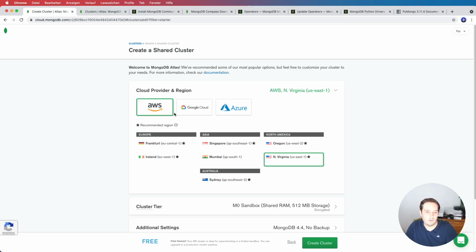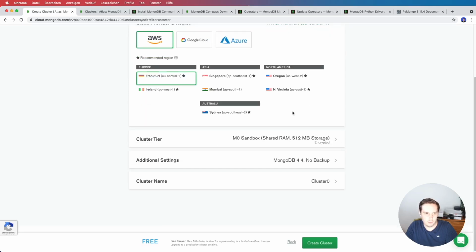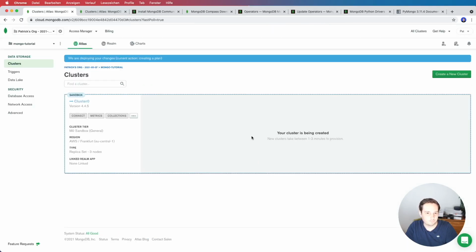And now here you want to select a cloud provider and the region. So usually you want to select the region that is closest to you. So in my case, I use Frankfurt in Germany. And then we see with this free version, we get 512 megabytes storage. And yeah, we are good to go with this. So we can click on Create and we get this for free then. And now this will take a few moments to set up.